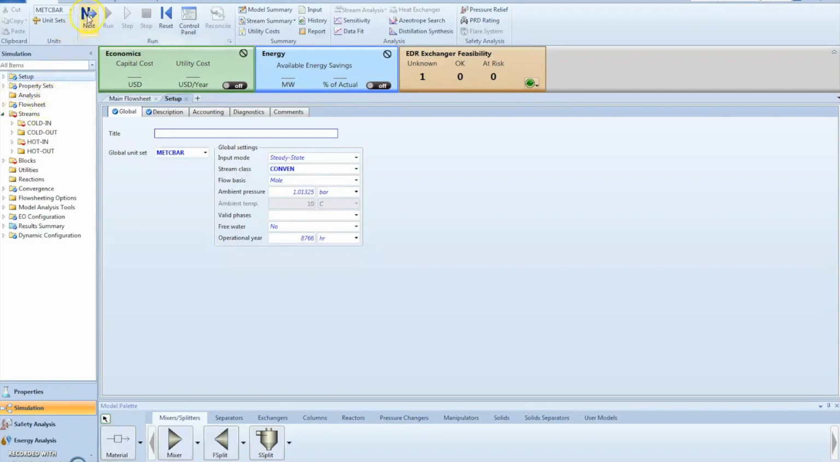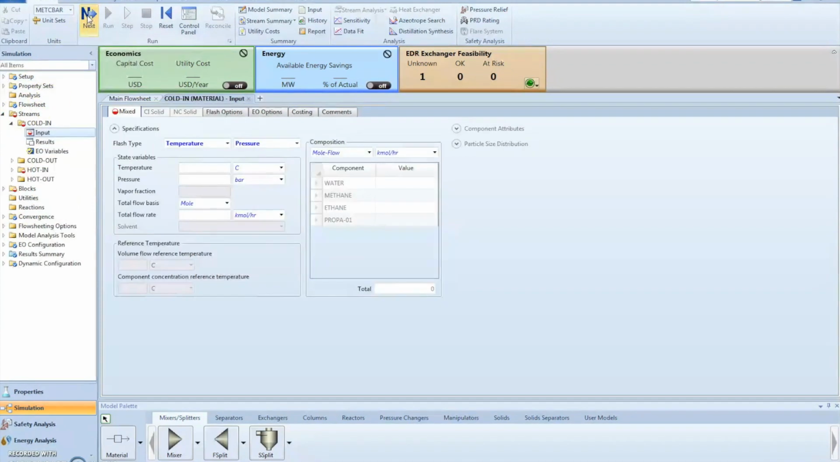Alternatively, you can click on the blue arrow at the top of the screen to be brought to the data input screens. Notice the name of the input screen on both the tab at the top of the input box as well as on the menu tree.